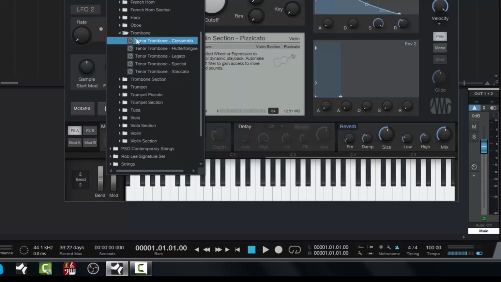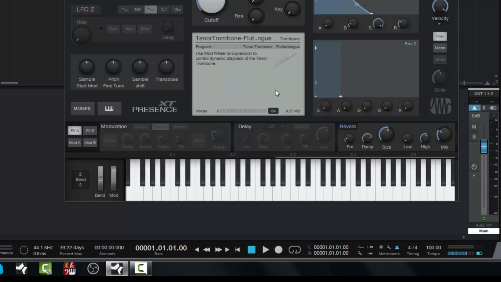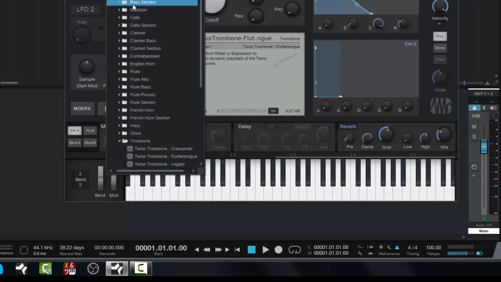Let's try tenor trombone flutter tonguing. This should be quite amusing. So some of them are multi-polyphonic is the word I'm looking for, and some of them are strictly monophonic. Let's see, what else do we have here?